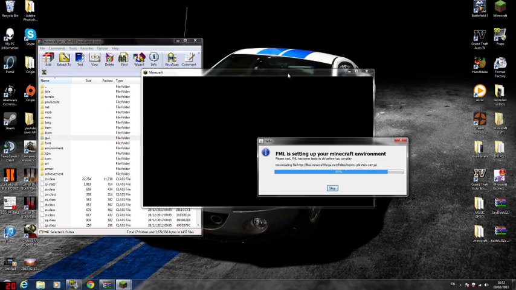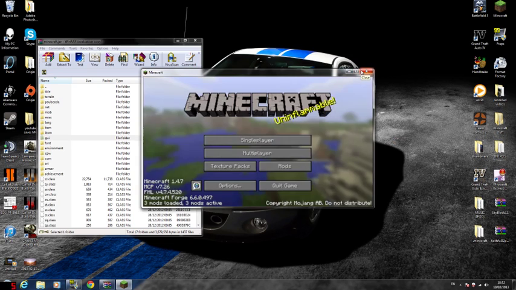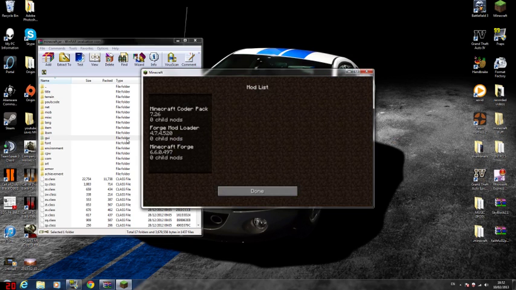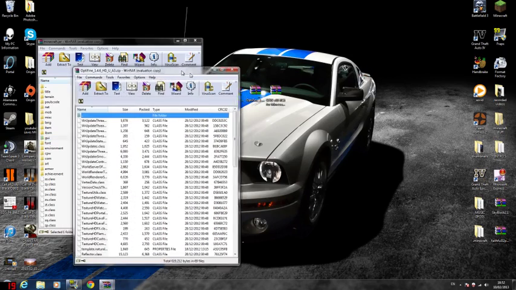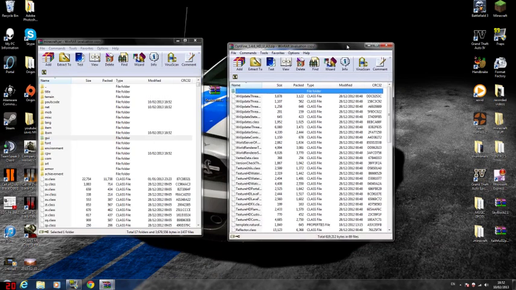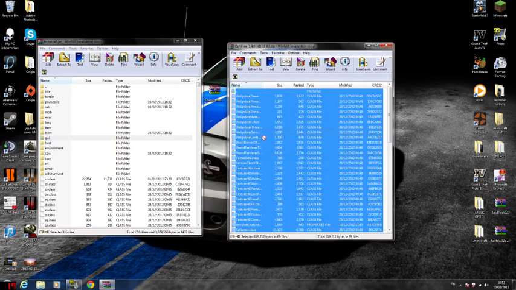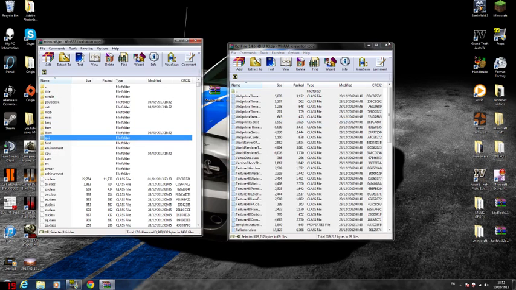Okay, nearly finished, and here we go, Mojang. And as you can see, three mods loaded. If I go here, Forge mod loader, Minecraft Forge, so that's perfect. You can exit out of that now. Next you want to open up the Optifine download, so just open up Optifine and right click, select all again, drag and drop inside that folder again, minecraft.jar, and that's it.